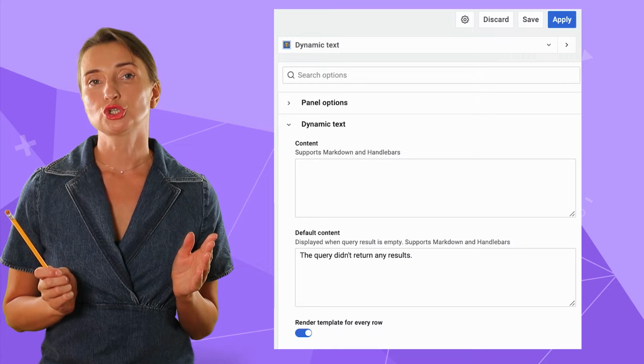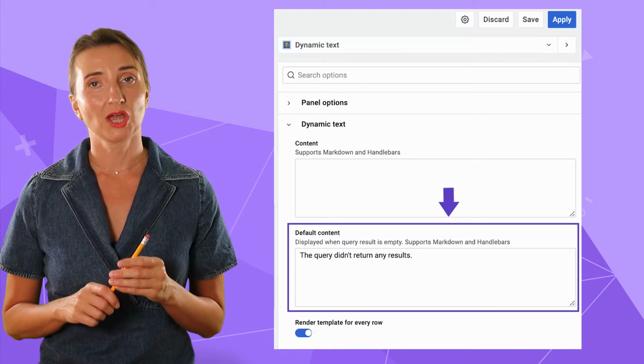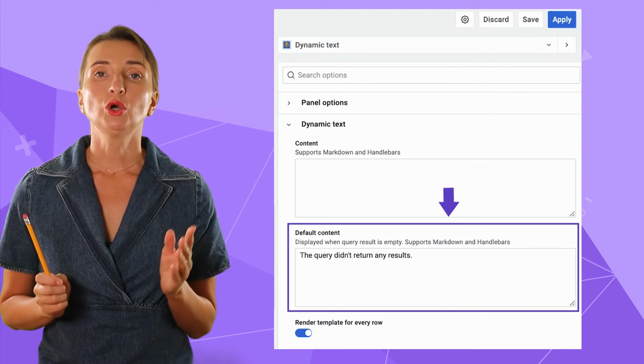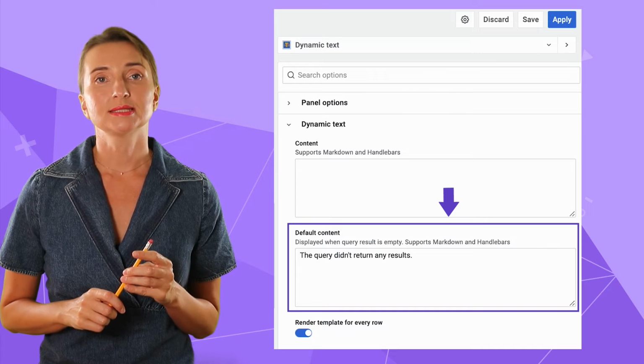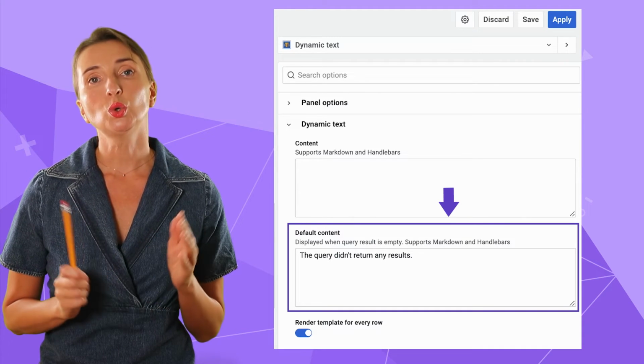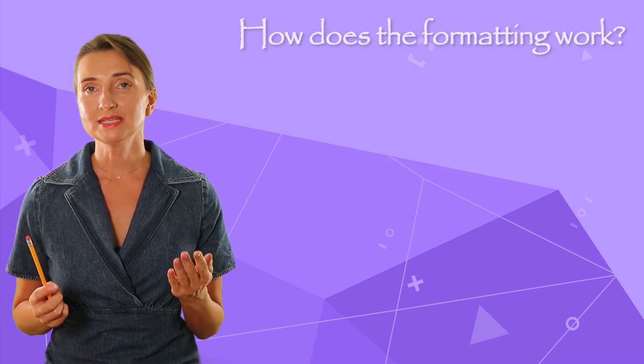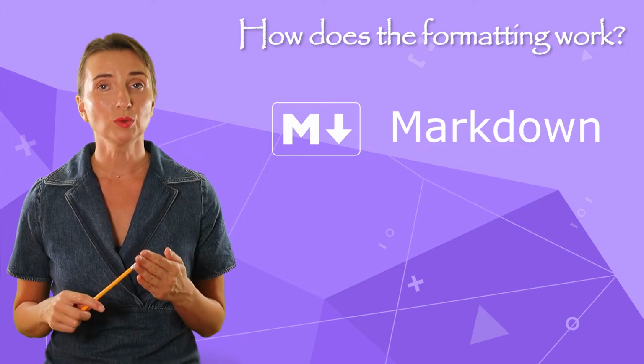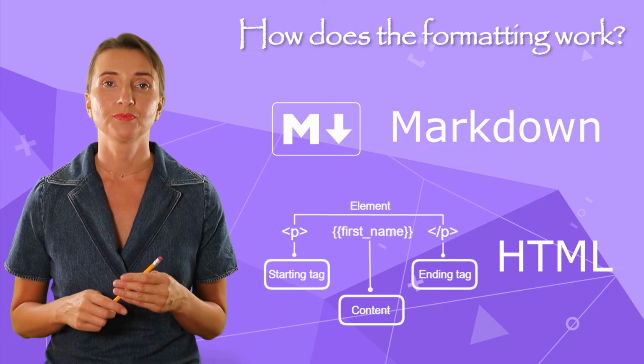The last parameter to cover is the default content text area. It holds the message displayed in case the data source is unavailable or nothing has been fetched. Now you know how to reference the data frame elements. The next question is, how does the formatting work? Formatting is possible via Markdown language and HTML.